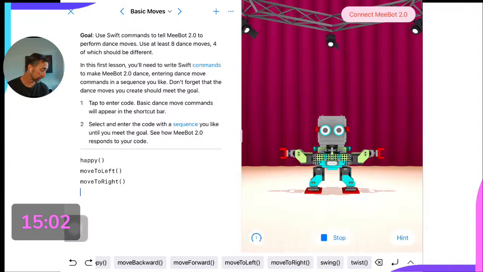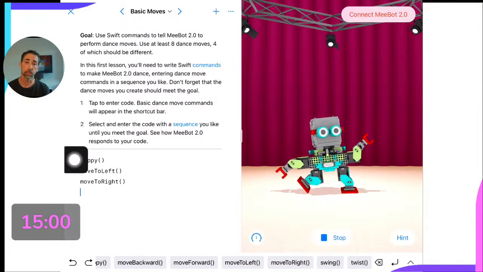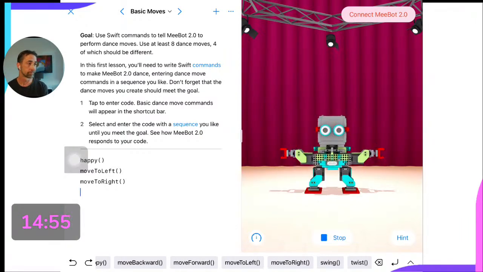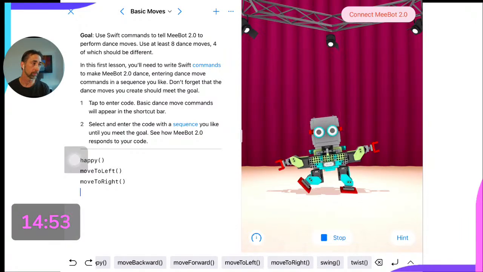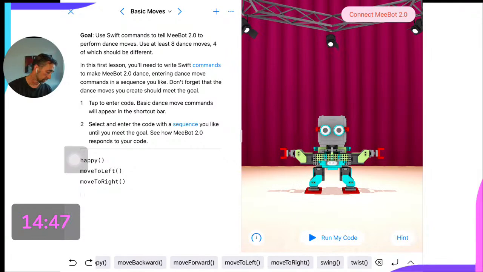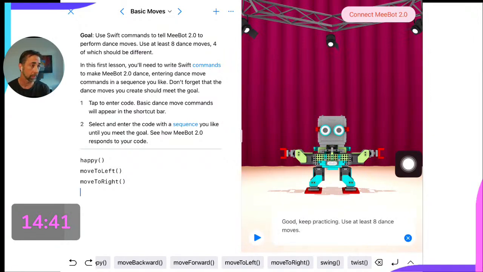Just like yesterday, as it mentions here, we're ordering these commands in a certain sequence. So there we go. That's the happy dance. And then let's see, move left and right. Okay, not bad. Just like in Learn to Code 1, there's some hints here as well. So we can tap on hint. So it's good. Keep practicing. Use at least 8 dance moves. All right, so we've got a bit of work to do.